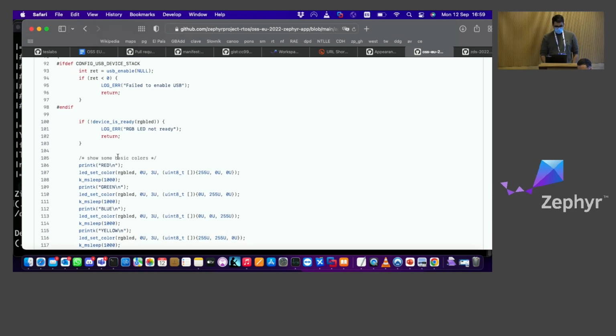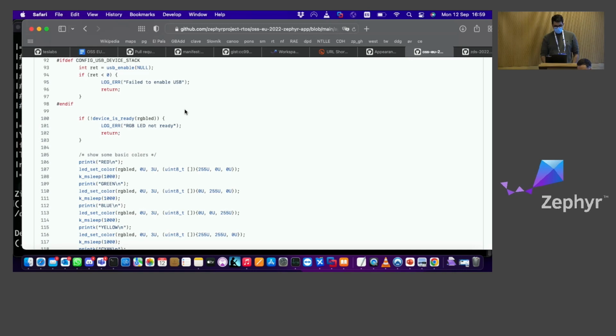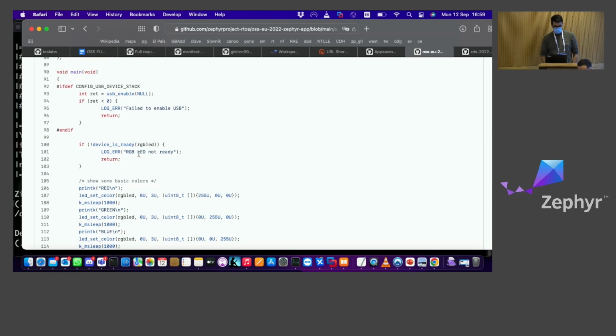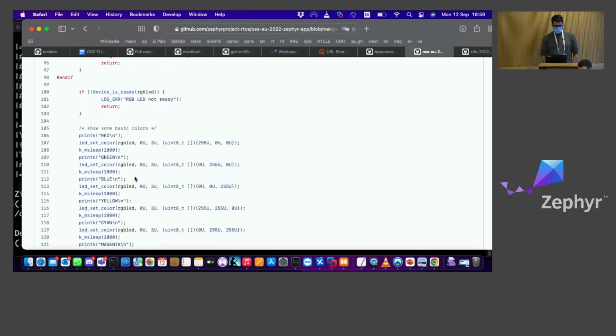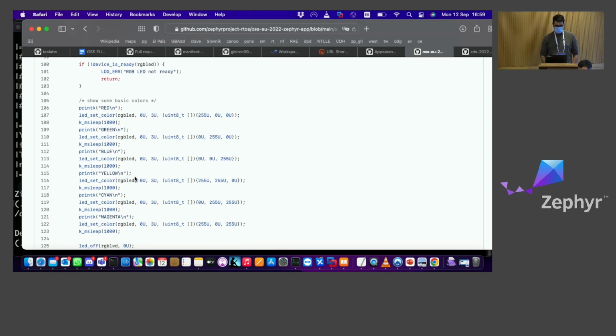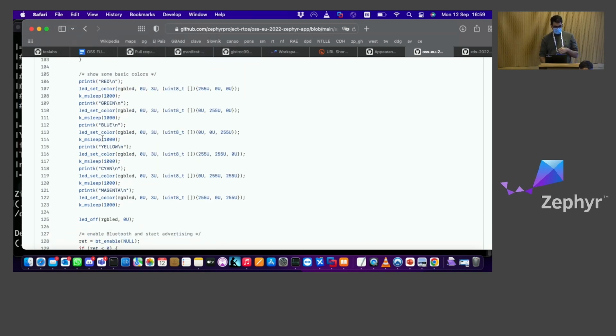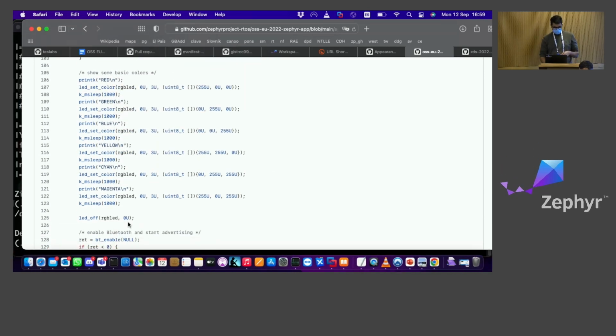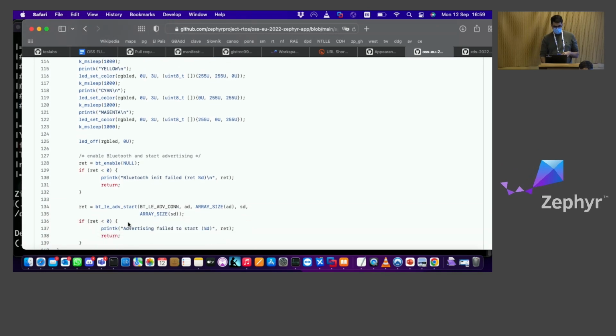And the next thing we do in this application is we first obtain a reference to the RGB LED. We will see how this is defined. And what we do first, as you probably noticed, is that you see the LED turning red, then green, blue, and some other basic colors. We are doing this using the Zephyr LED API. After that, we turn the LED off, and we enable Bluetooth and start advertising.